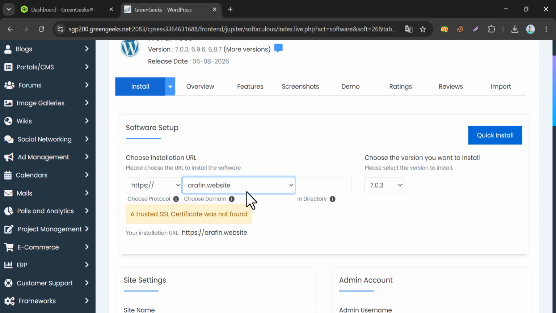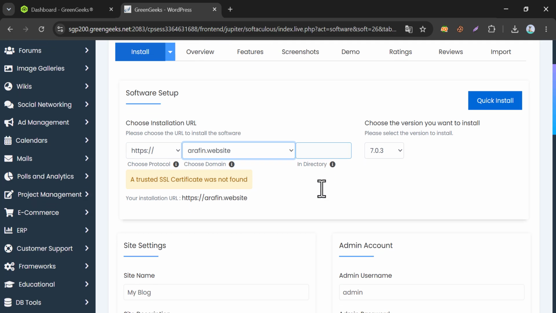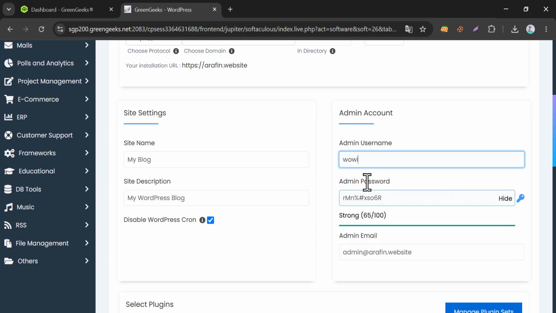If your domain is registered with a different domain registrar and it's not already added to your hosting account, you'll need to add it as an add-on domain first. We covered how to add an add-on domain and install WordPress on it in our previous video. Next, create a username and password. You'll use these credentials later to log into your WordPress admin dashboard, so make sure you remember them or save them somewhere secure.